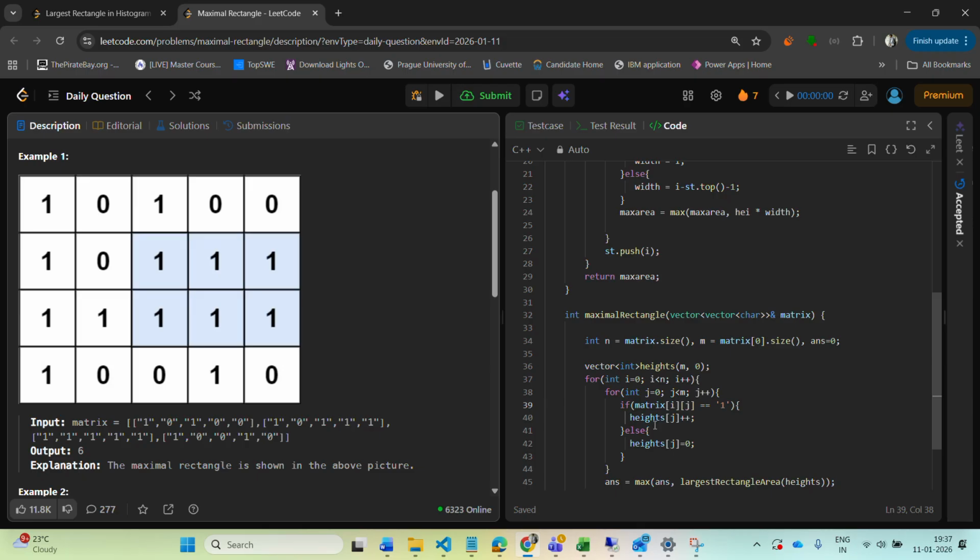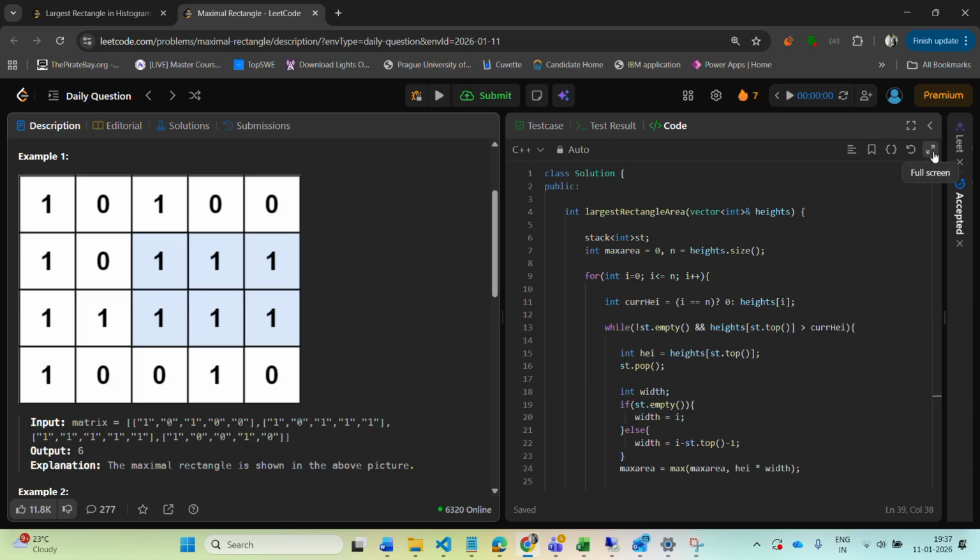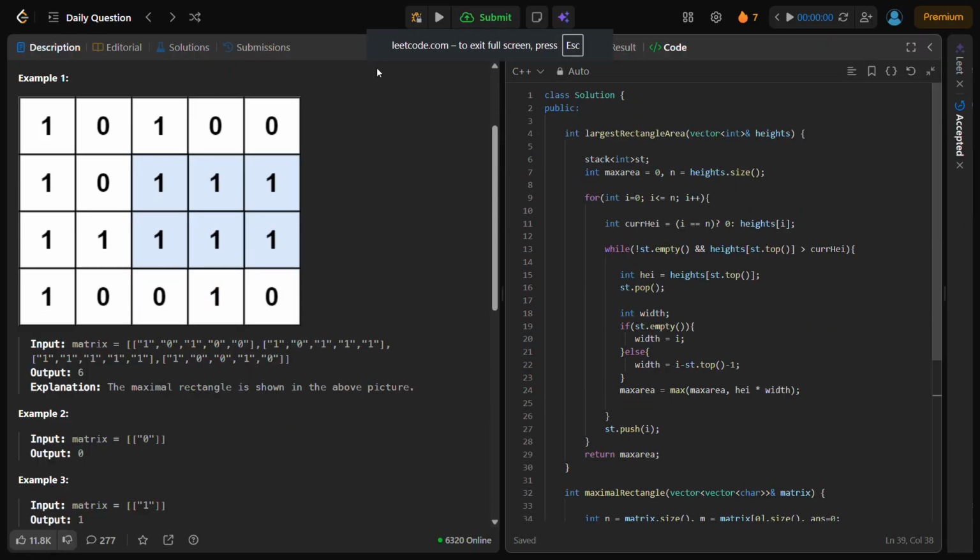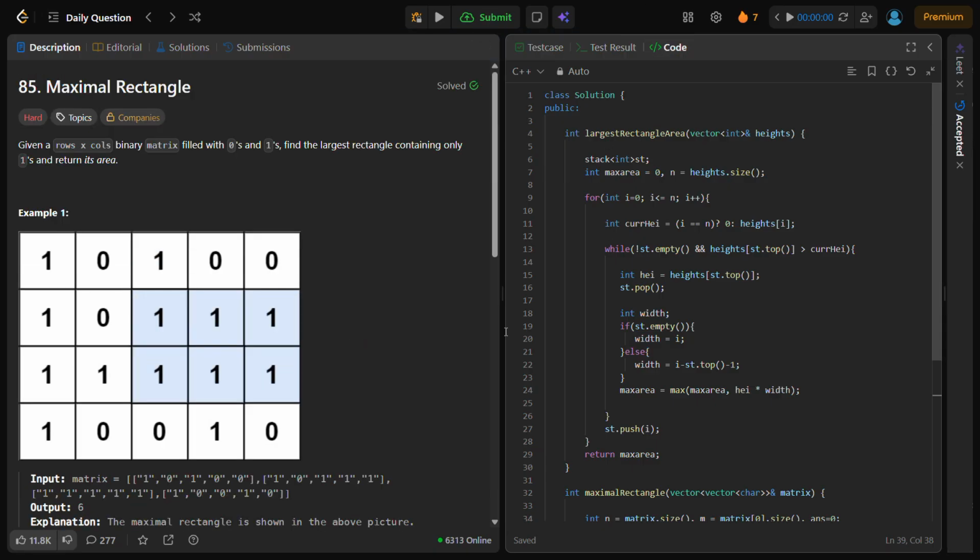Hope you have understood this particular problem. Basically we were given one problem, but we have solved two hard problems, right? Hope you have understood the concept.